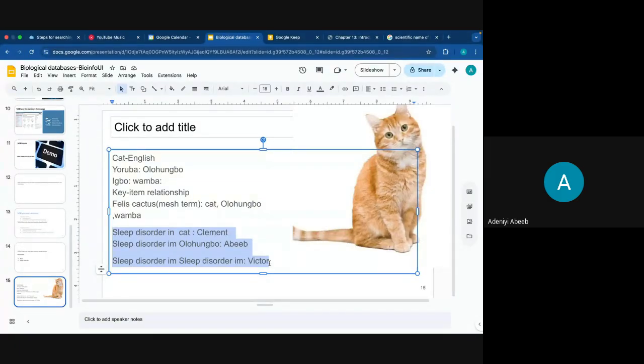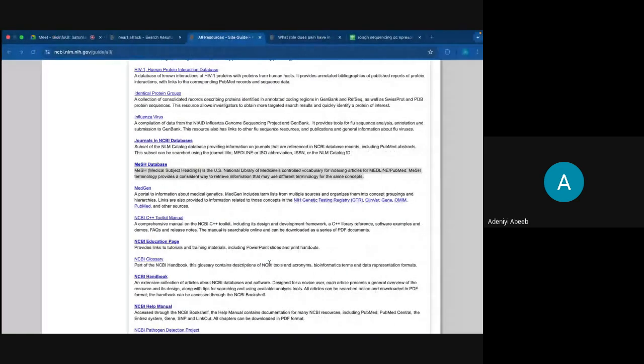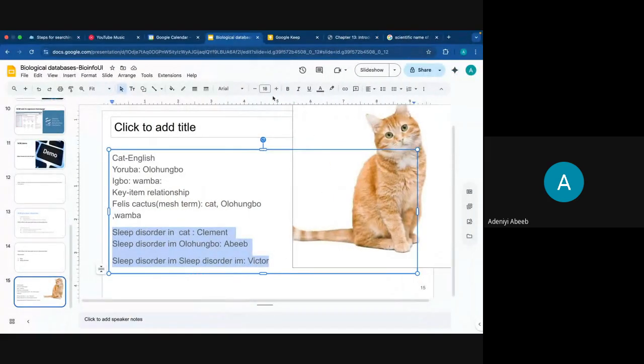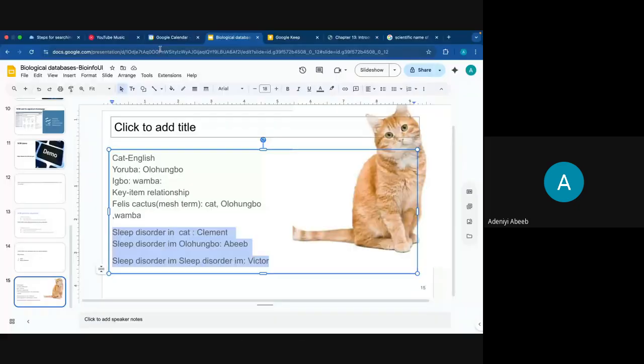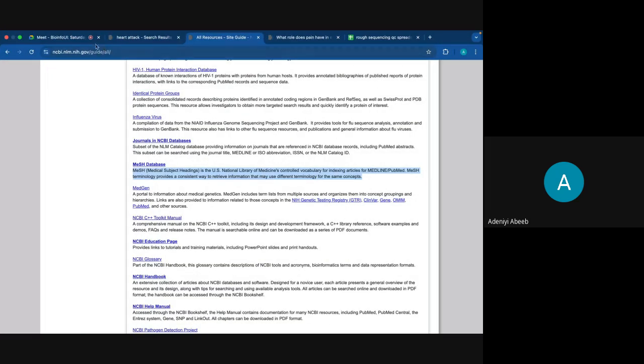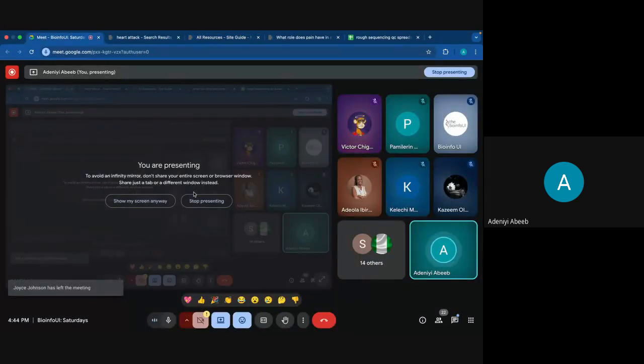Do we understand the idea before I start demoing MeSH? You can actually search using MeSH. You will see that MeSH is very powerful. It is still the best way of searching. Do we understand up to this point? Do you have any question before we move on?